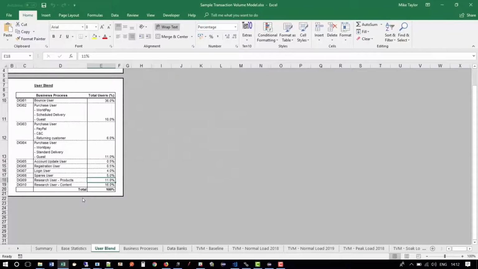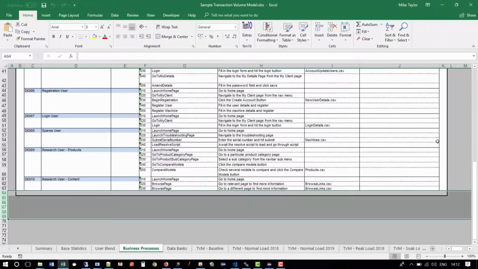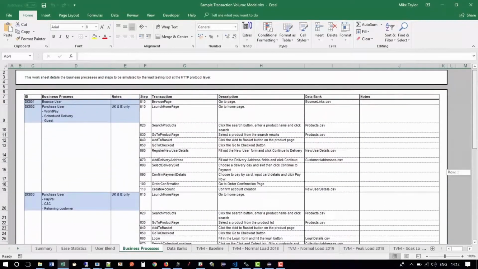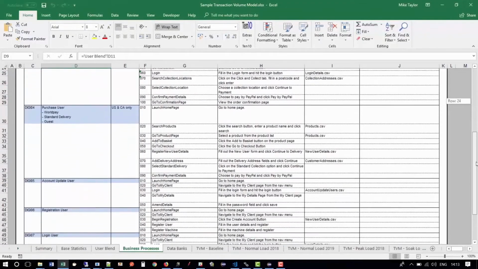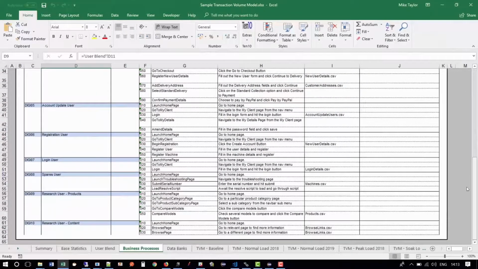If we move on to user blend, this shows the mix of the different users for a particular TVM, split by user journey. We can see here that everything adds up to 100%. If we move on to business processes, this again should be familiar to everybody that saw the last webinar, but really we're detailing the steps for each journey. The first user, Digio1, is the bouncing user, which is just a single user browsing to a page. Digio2 is a little bit more complicated, where the users can navigate to the home page, select a product for purchase, add it to the basket, and finally fulfill that and pay for it. And if we move down, we can see that this is defined for each of the 10 user journeys that we saw previously in the user blend.